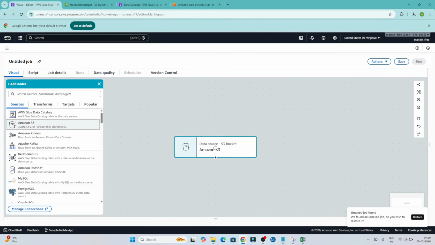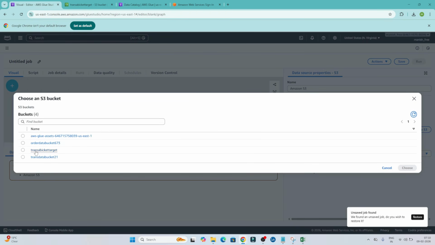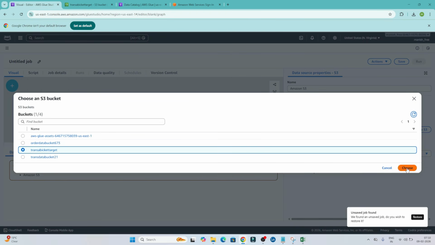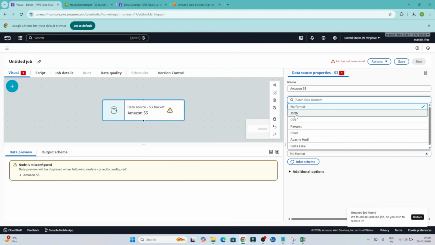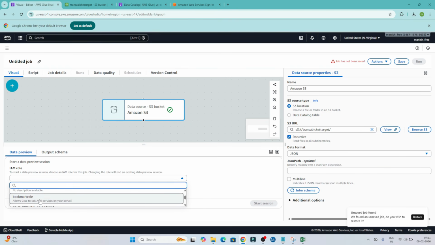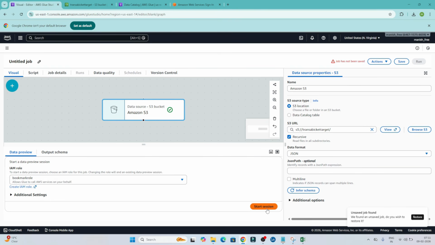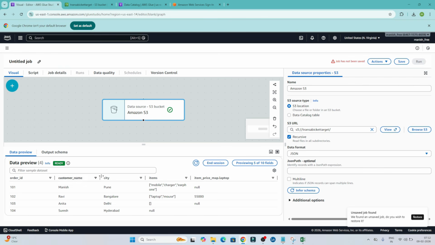Click on Amazon S3 and select this. First, we have to pass a particular bucket, the same as what we were doing previously. I will add the slash so that I can read the JSON. For format, I'll select JSON. Now you have to select the IAM role, so I will use the bookmark role which we created previously. Click on start session. Now it should be able to read the JSON data properly. Let's see whether we are able to read this or not. Now you can see we are able to read it, and we can see the values coming like this in items, right?